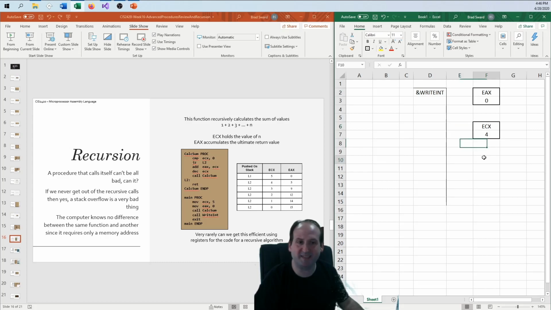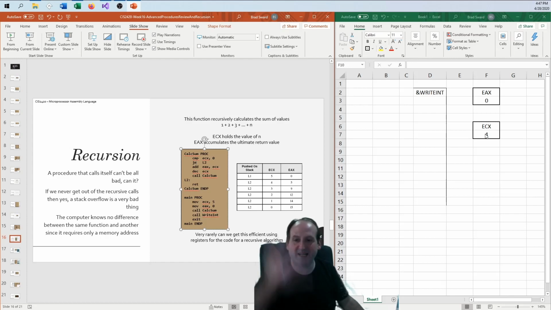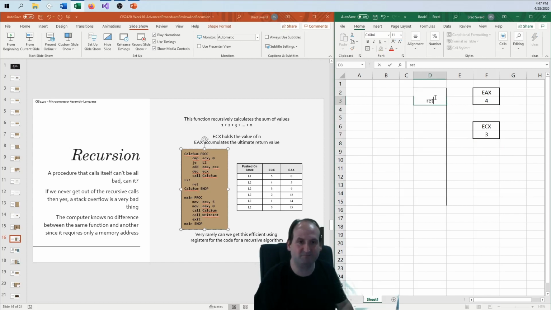Okay, compare ECX to 0. If they're equal, you could use JE. It's the exact same, but it reads easier, I think, if you use JE for jump if equal. But it's not equal, so I fall through. I take whatever's in ECX and add it to EAX. Done. I decrement ECX, make it a 3, and then I call calcsum. And what is the next line of code? The next line of code is a return.